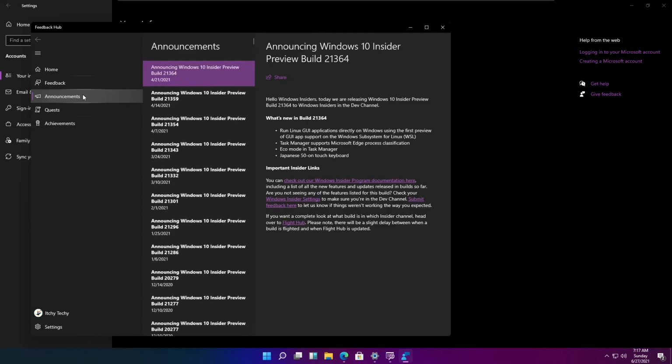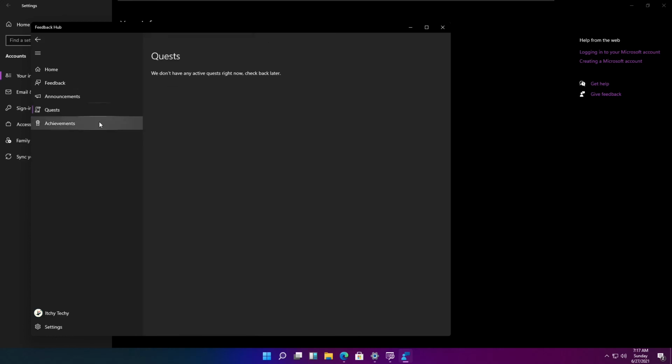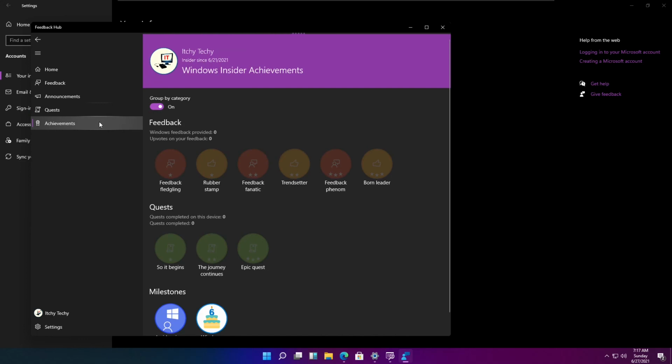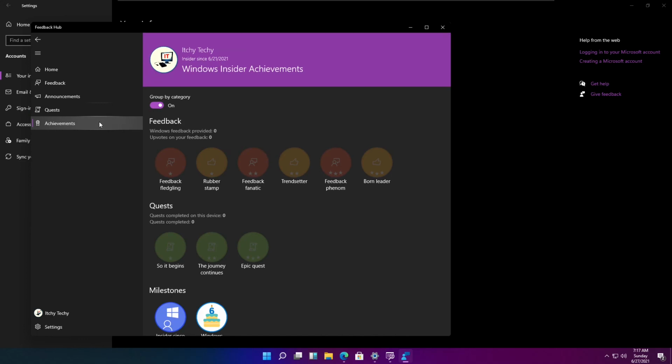And there are several options in the Insider Hub. In Achievements Windows, it shows your accomplishments as a Windows Insider.